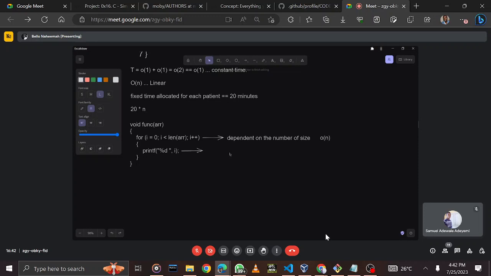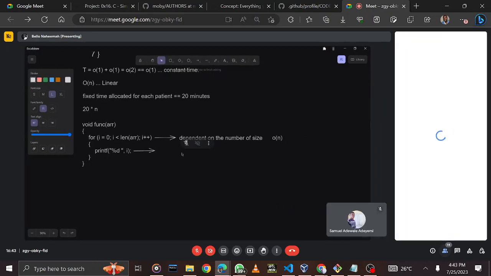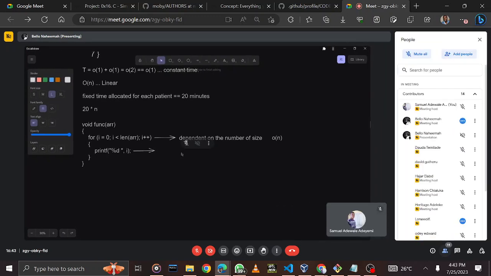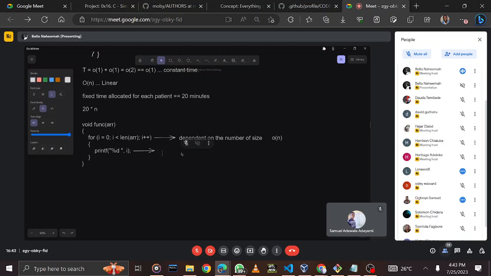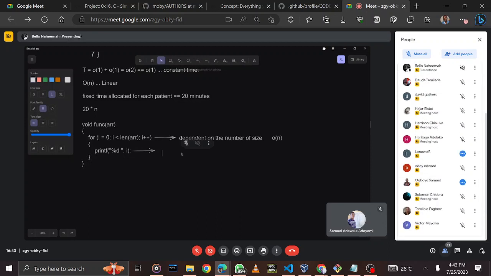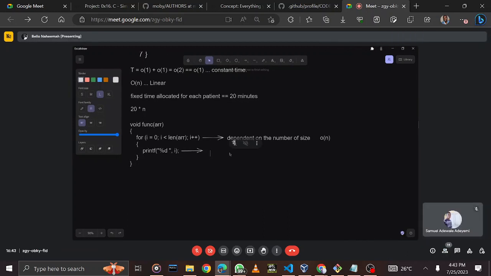I think the second line will be one, because once it goes through, it prints it. Then it moves to the second one, prints one, moves to the third one, prints one. I think it will be one. Yes, it will be constant. Harrison, it doesn't grow. The printf is not dependent on any growth.